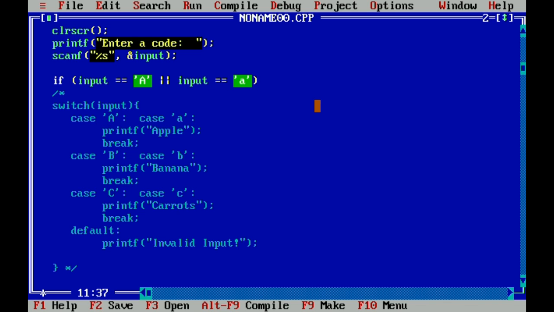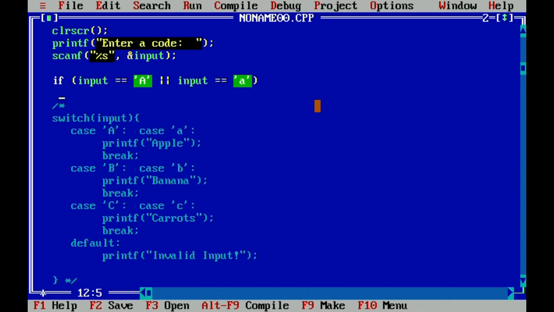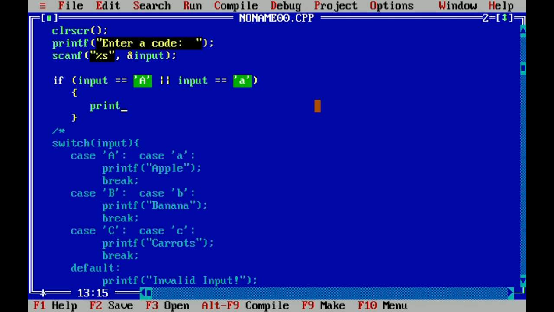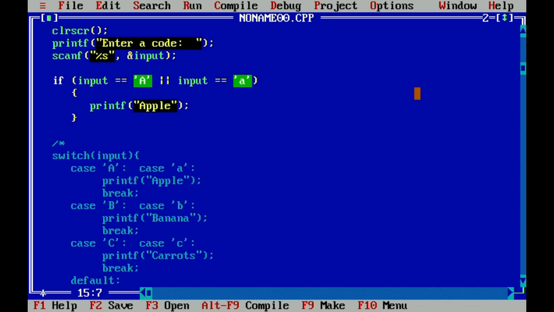So what do we do if this one is true? The statement would be to print the word apple. You no longer need the break here, because break is only used when you have a switch case statement. Instead, we use else and then create another condition for the next case.